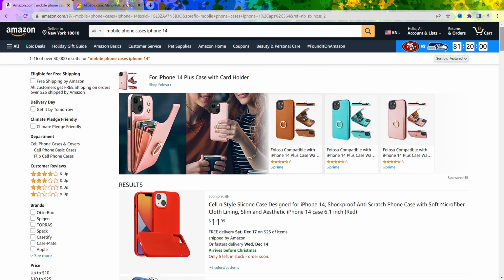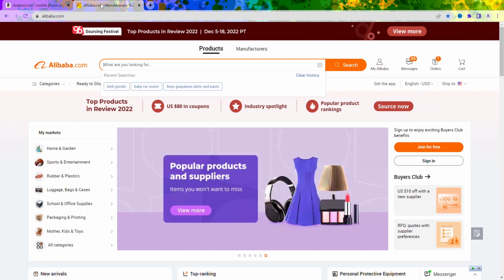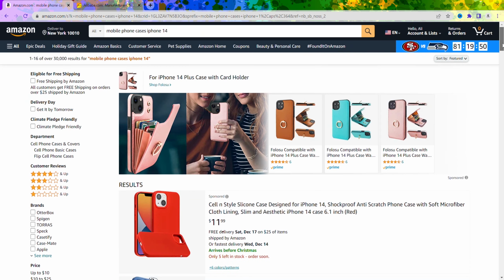So, for example, I want to sell these cases. What I will do is go to Alibaba and type the same text. It's not necessary that you will sell this part. It is just an example for when you have completed your hunting and you are ready to source the part and ready to sell it. So definitely you will now have to source that part for Amazon.